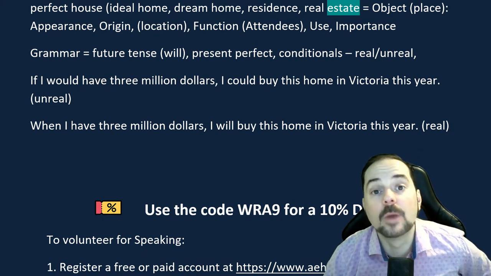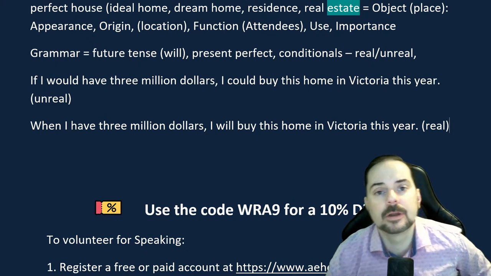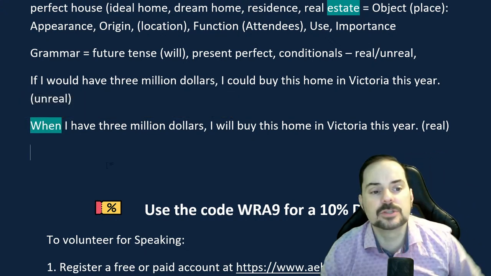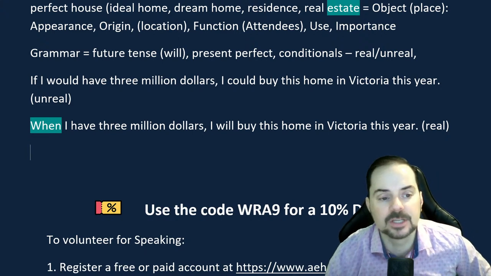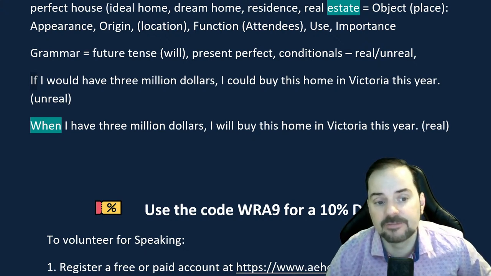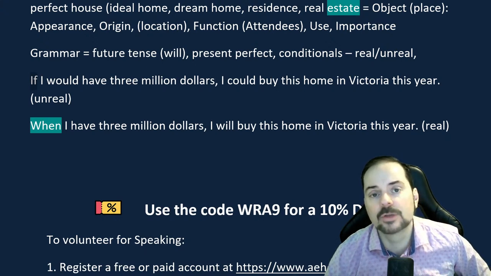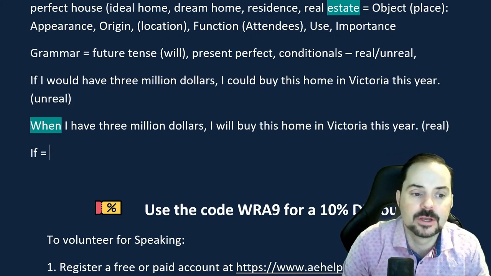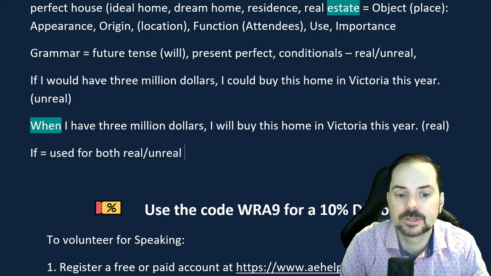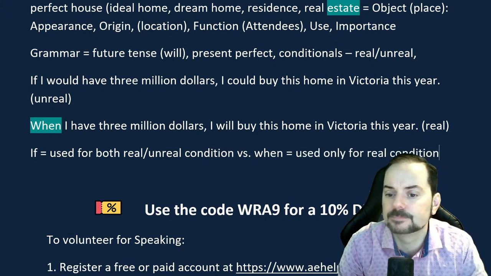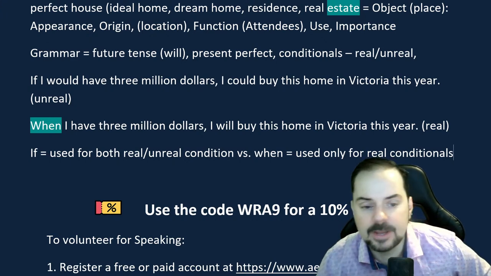One really quick way to indicate that you are expressing a real condition is using the when, okay? So as soon as you say when, it means you are going to express a real condition. If you use if, we don't know. Okay, you can use the if in the real condition as well. If I have $3 million, I will buy. So careful with that. The if can be used for real or unreal. When is only used for real. Okay, so if used for both real or unreal condition versus when used only for the real condition. Okay. So keep that in mind, all right, okay?